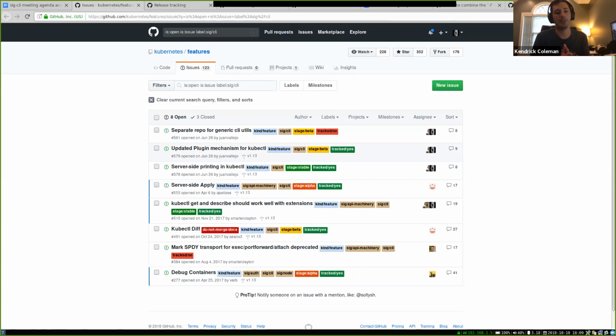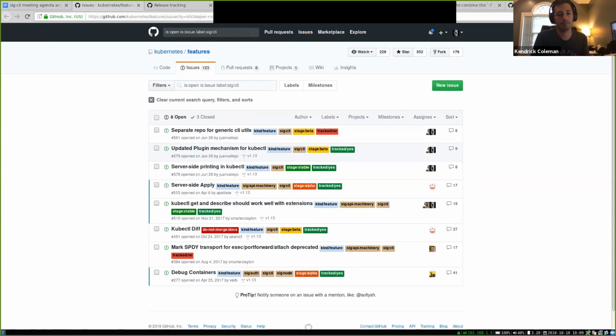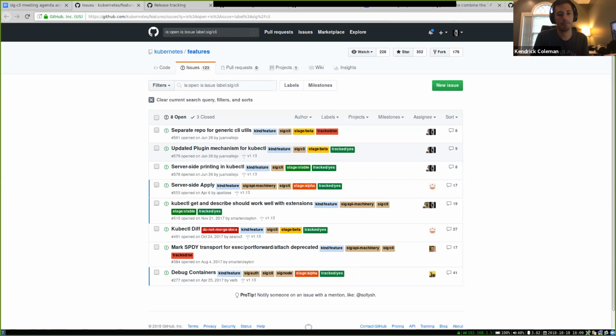But really, 113 is geared towards a lot of things that could slip from 112 because of documentation or end-to-end testing, anything like that. So we're trying to, again, just make this a little bit more stable. I'll open up the floor to any questions that anyone might have as well. With that, I will turn it back over to you and let you continue on with your agenda.